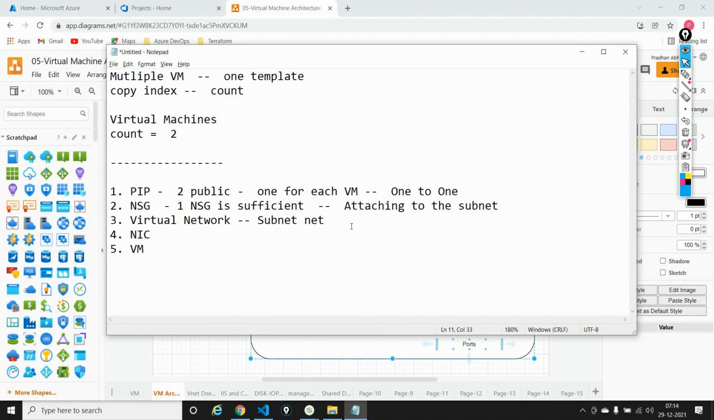Okay, so we've established a couple of things. I said we need two public IPs. I said we need one NSG. And how many virtual networks, or how many subnets inside a virtual network, do you all think that we need? One. Okay, one. Yes, there is one virtual network, just one virtual network and one subnet.